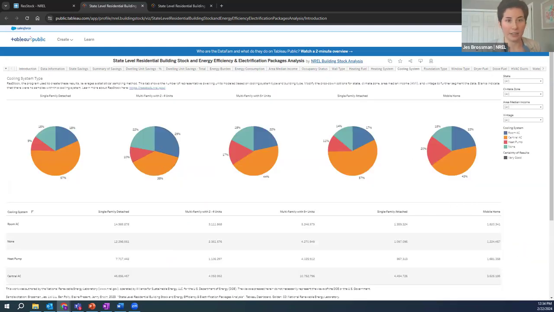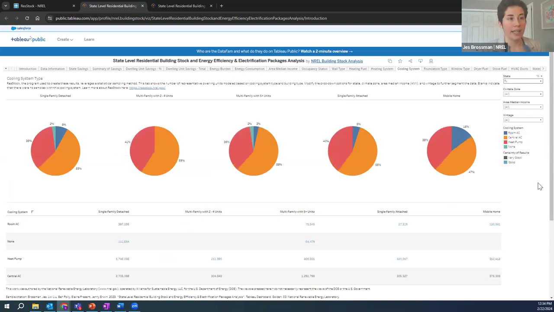You can see it's nicely loaded for me. If we go to the third step of your tool guide, you can see that today we'll be focusing on Florida. So if I hit the state filter button on the right, I will scroll down to Florida, or FL. In our example today, we'll just be going over the whole state of Florida. However, if you look on the right, you can see other filters such as climate zone, area median income, and vintage, or when the home was built.